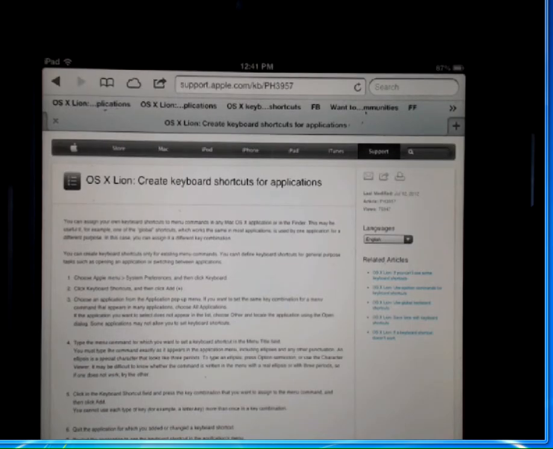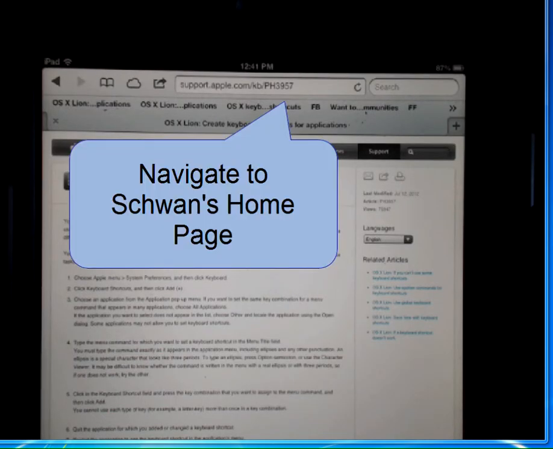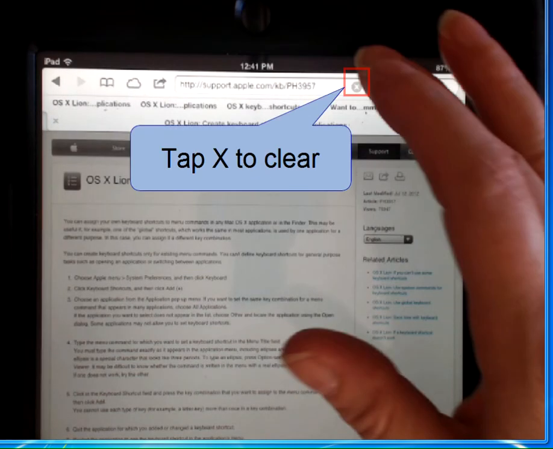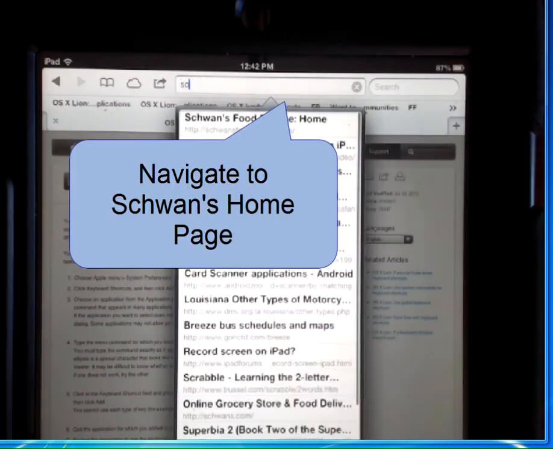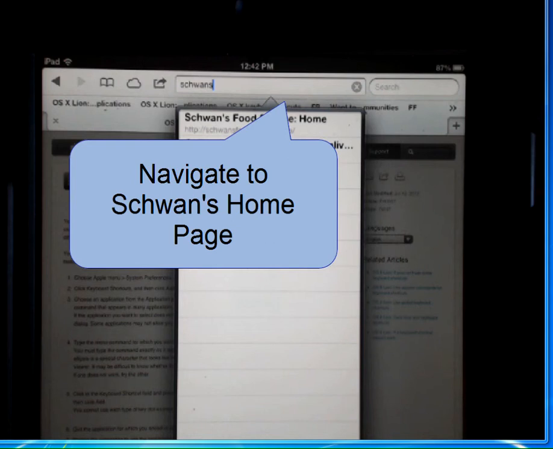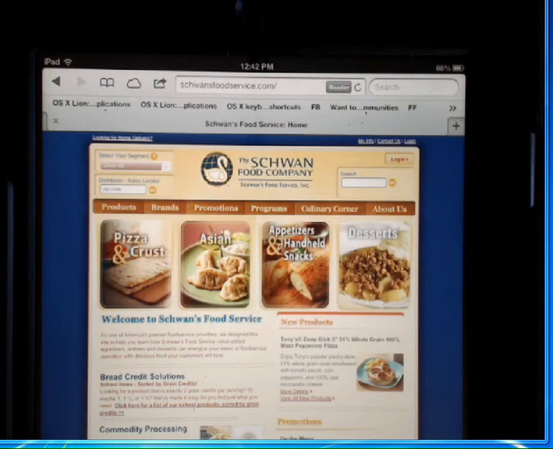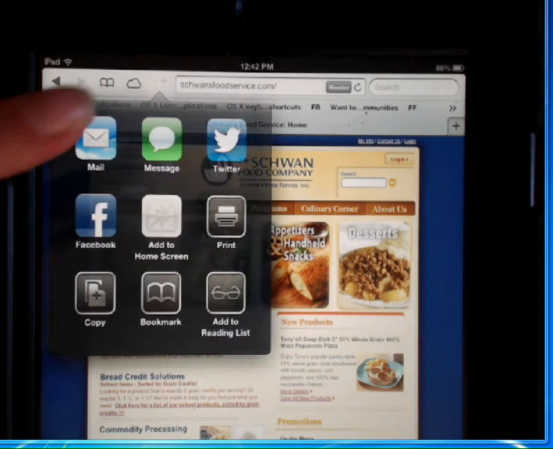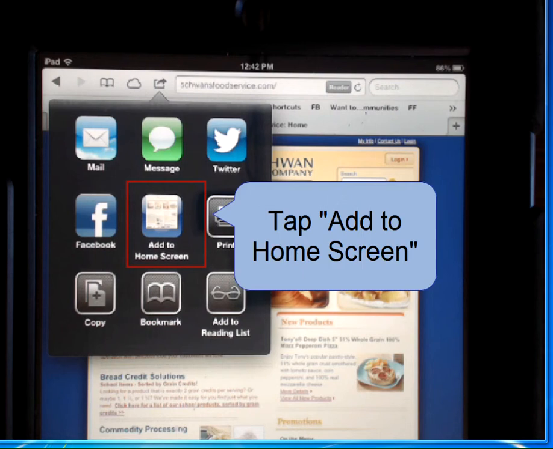To do this, we're going to navigate to the Schwan's Food Service webpage. I'm going to go to my address bar and tap the X to clear it. Type in Schwan's Food Service. And when you have your iPad open to the web page that you'd like to use as your home page, tap the Share button next to the address bar. And the center selection is Add to Home Screen.